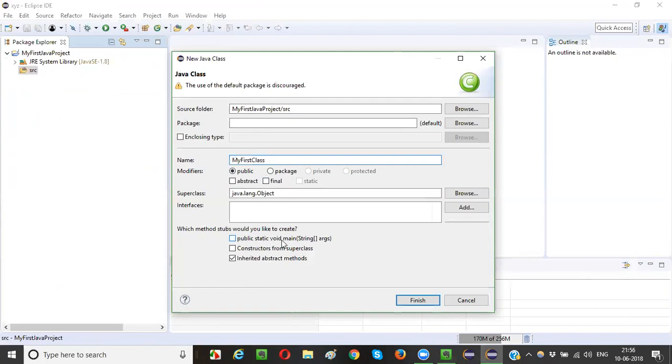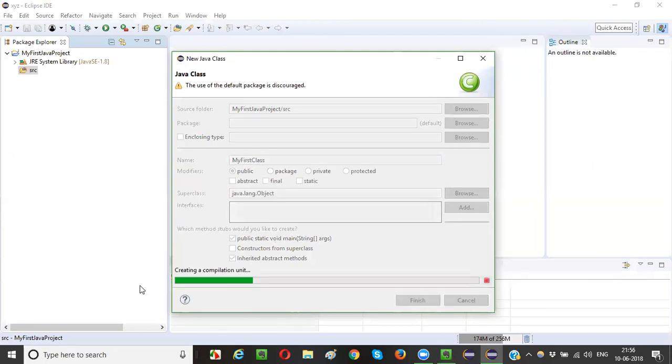So this is some basic Java code. For now, I want Eclipse IDE to automatically get the code for me. Public static void main. Click on finish.